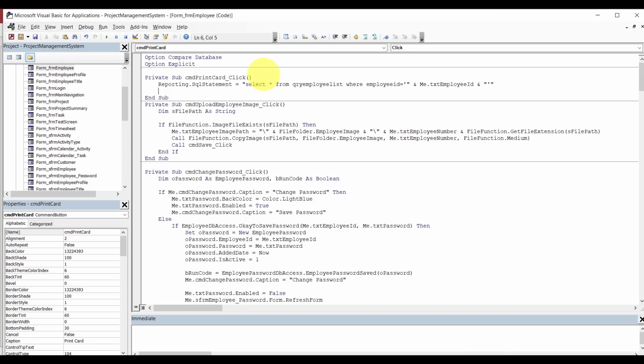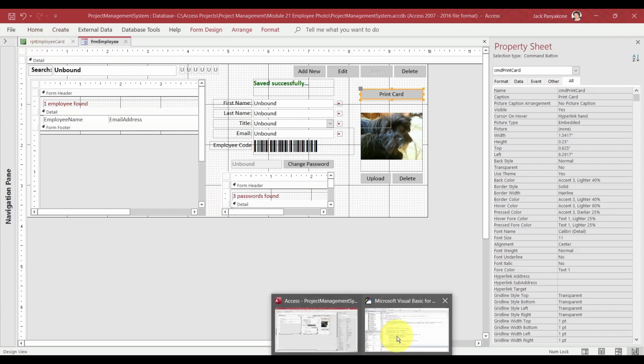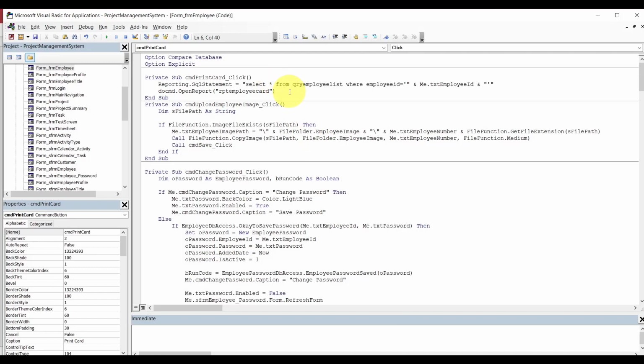Now we can say DoCmd.OpenReport. You see here, just type it like so, RPT employee card. Did we name it employee card? Yeah, see that, employee card. Save. That's it.